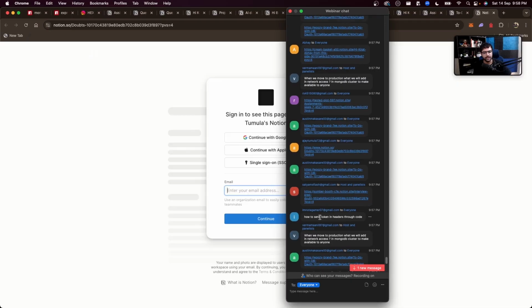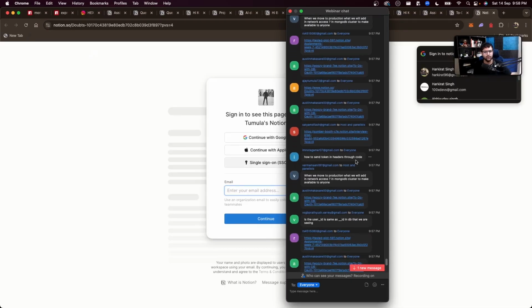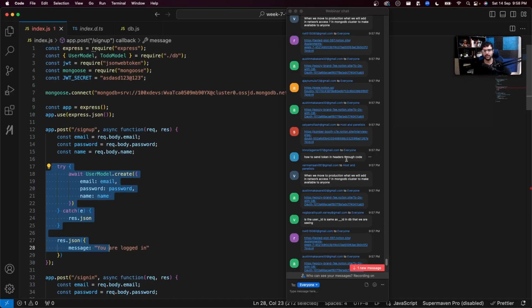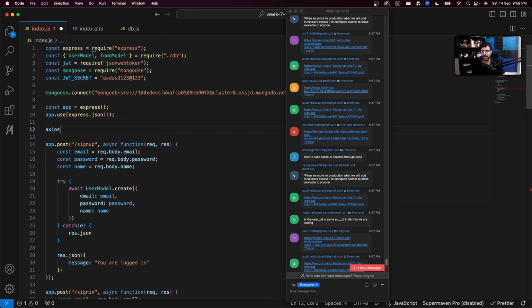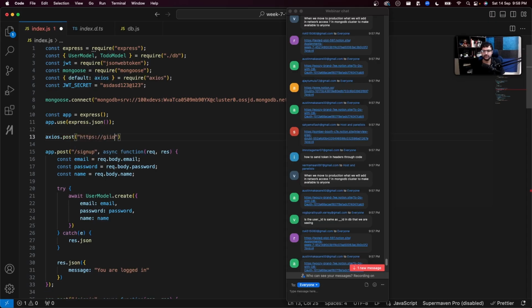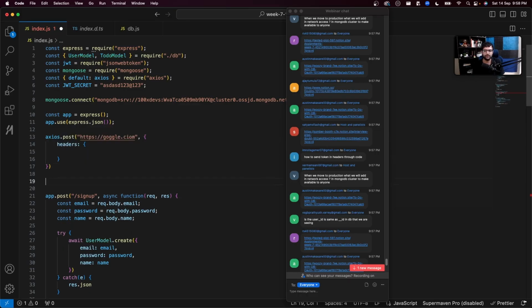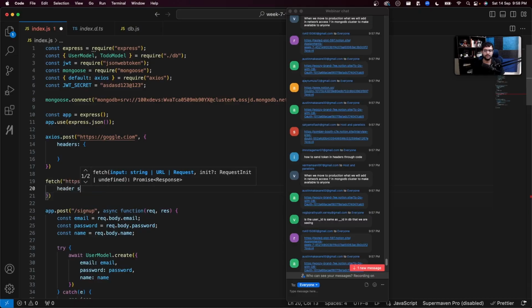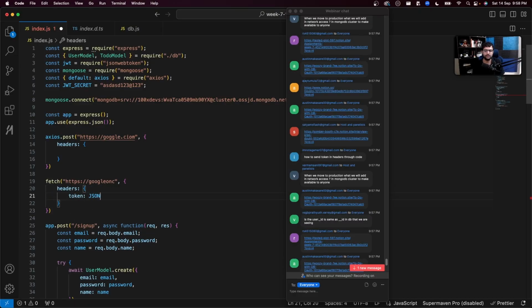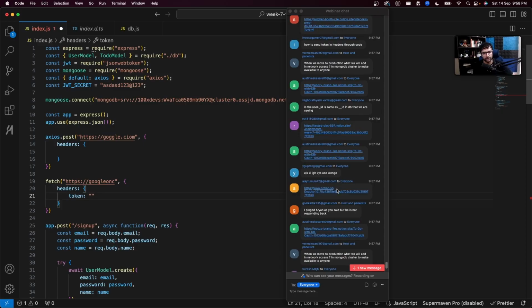How to send token in header through code? Oh, that's fairly simple, right? When you're doing axios.post, whatever you are sending the request to, google.com, the object that you're sending, you can send headers like this. Or when you're doing fetch, google.com, you can pass in the headers like this, token, and then whatever token you want to send over here. So that's how you send tokens through headers in the code.